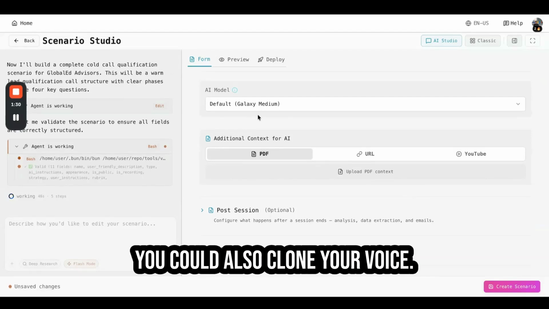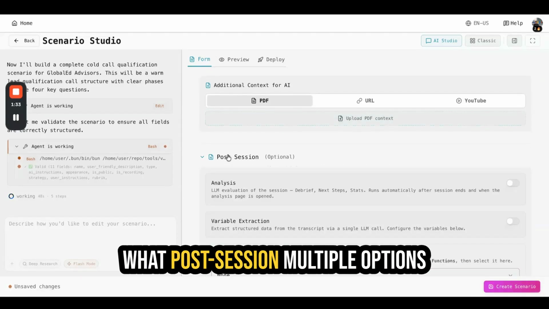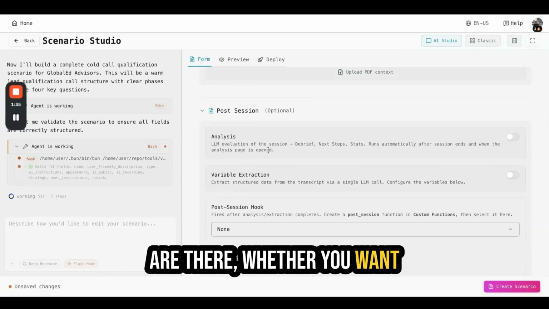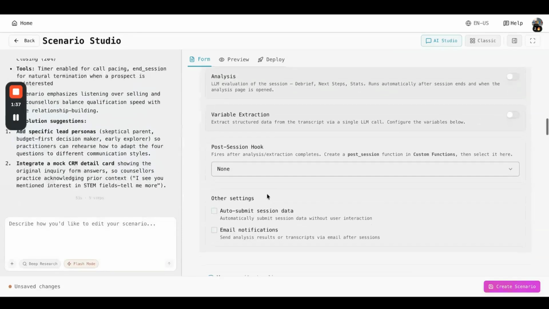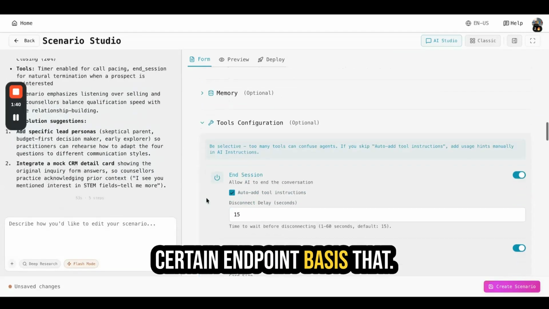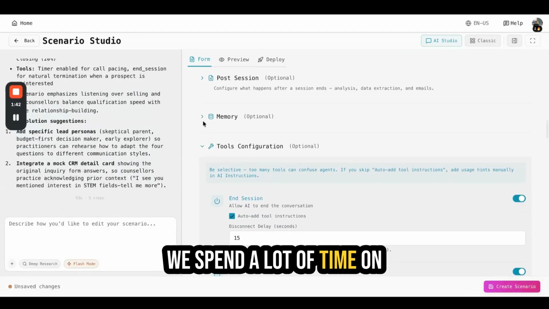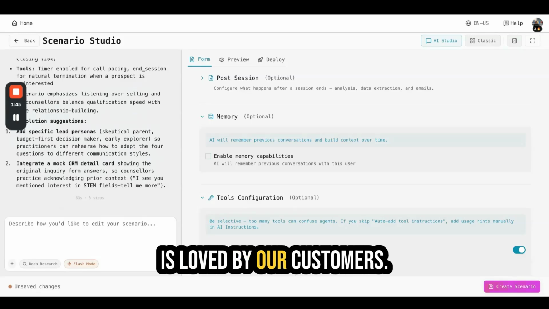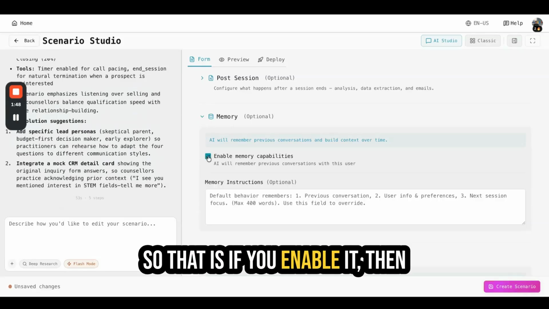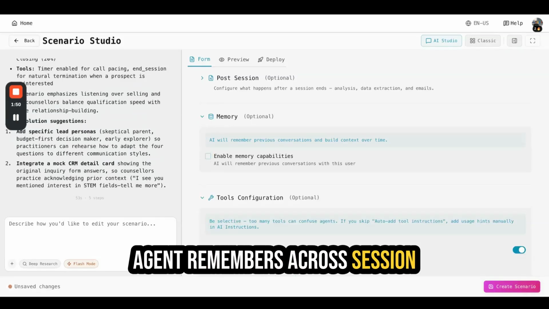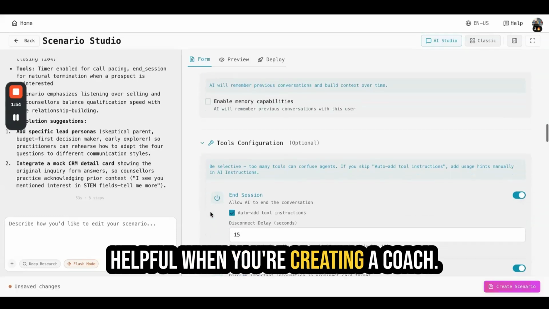There is a model here. You could also clone your voice. For post-session, multiple options are there, whether you want analysis, variable extraction, or whether you want to call a certain endpoint based on that. We spent a lot of time on these 2 features, which are loved by our customers. One is memory. If you enable it, then the agent remembers across sessions what happened. And this is pretty helpful when you're creating a coach.